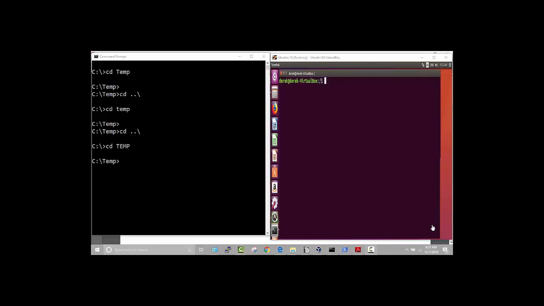Before moving on to file types, there are a couple differences that I wanted to point out between Windows and Linux. The first is that the separator we use between directories and subdirectories in Windows is a backslash, and in Linux it's a forward slash.